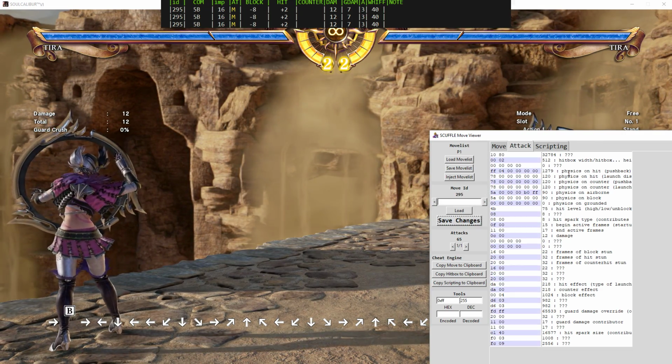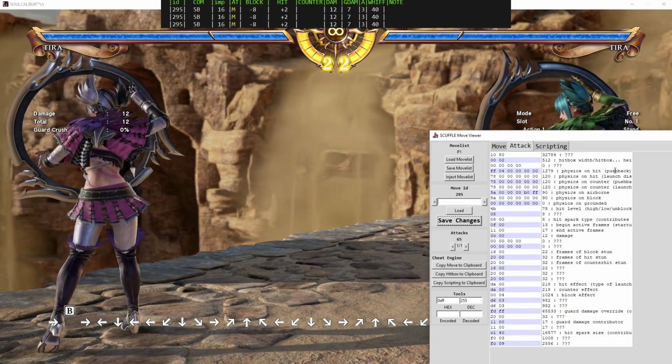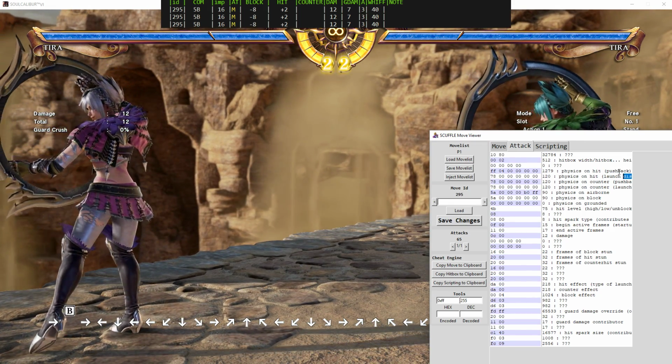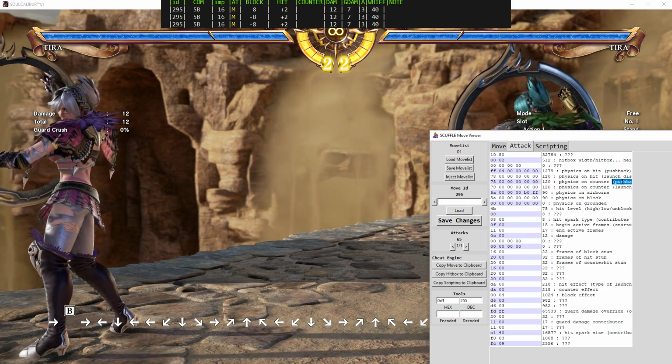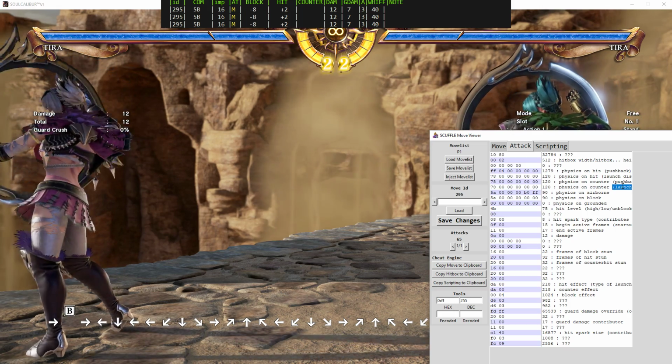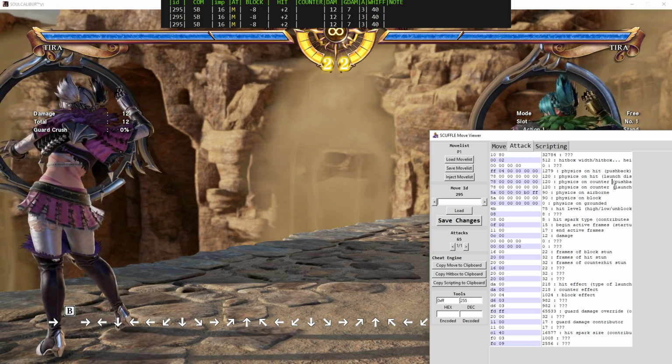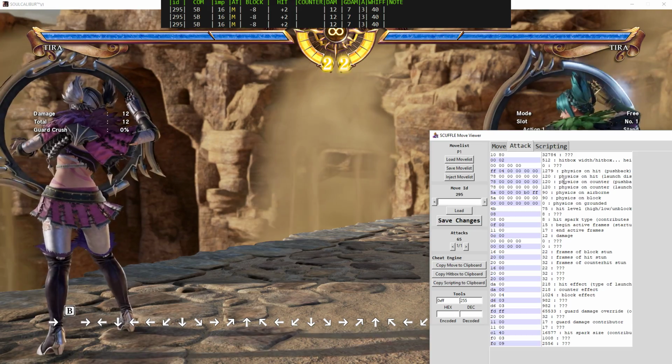Anyway, so we have physics for hitting people but not launching them. We have physics for hitting people and launching them. We have physics for counter-hitting people but not launching them. We have physics for counter-hitting people and launching them. And you might say, wait, why are these separate, right?